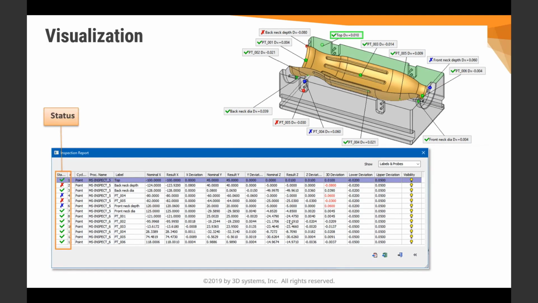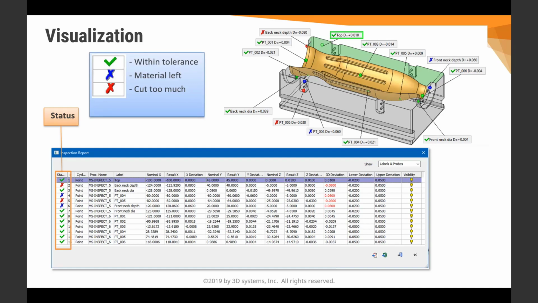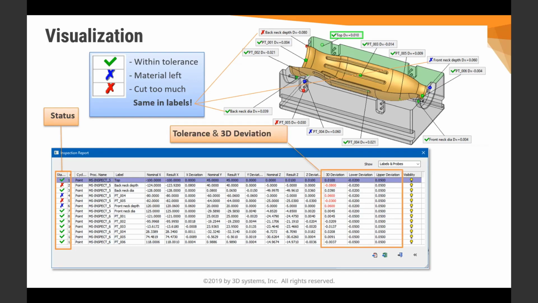We have a status column to specify the status of the measurement results. We have these three options. The green V says that the measured result is within the tolerance. The blue X shows that it is out of tolerance, but still there is material to be removed. The red X shows that the cut is too deep. Same indication we have in the labels on the graphic screen.